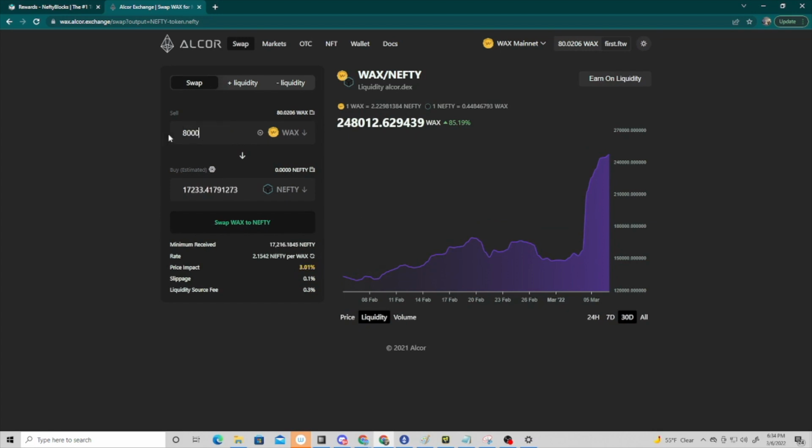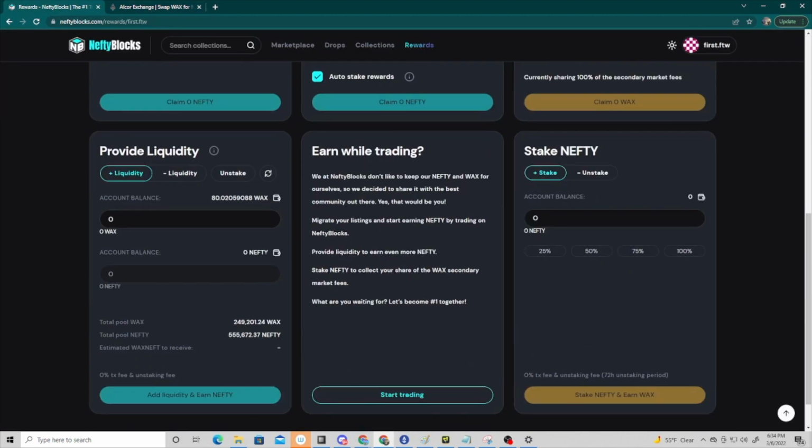So if I started to do like 8,000 wax, you can start to see it's starting to get a little expensive. 80,000 wax is going to be a kind of a no-go at this slippage rate. But if this was deeper, then 80,000 wax trades would become very, very affordable. So in an effort to make this pool deeper, Neftyblocks is incentivizing us to participate.